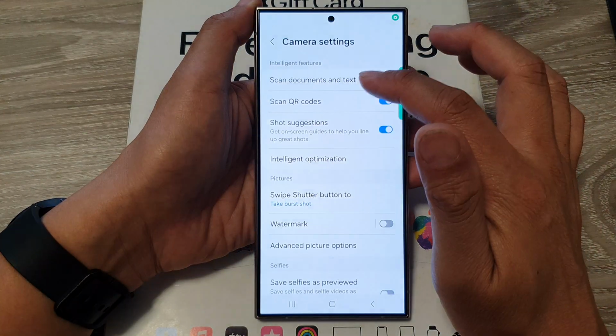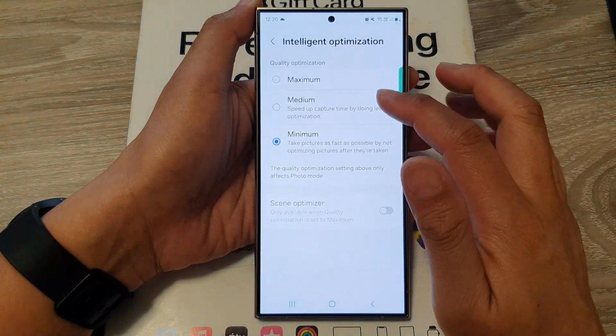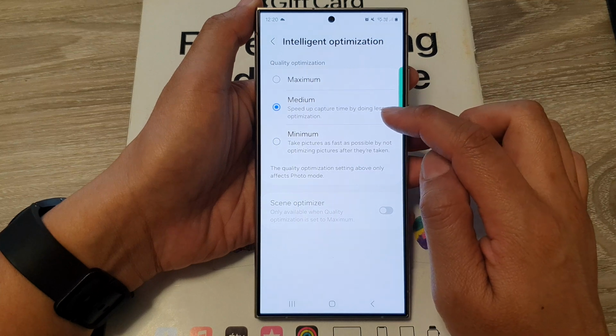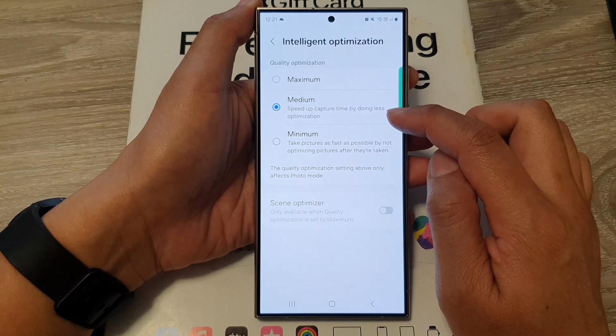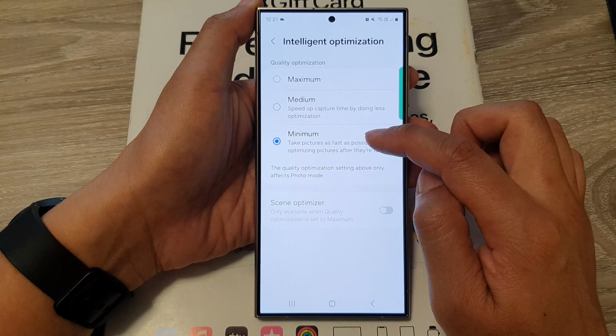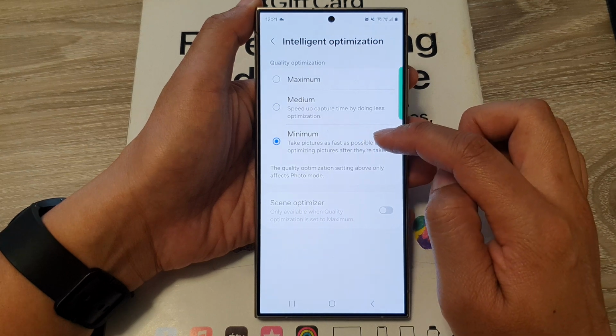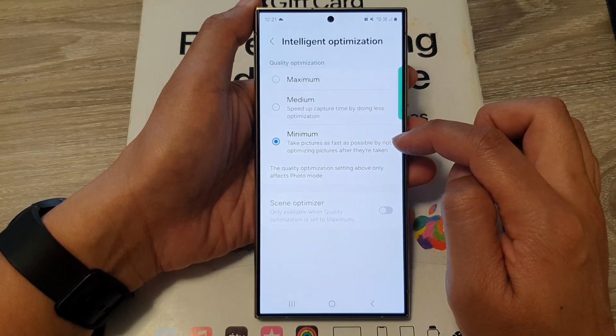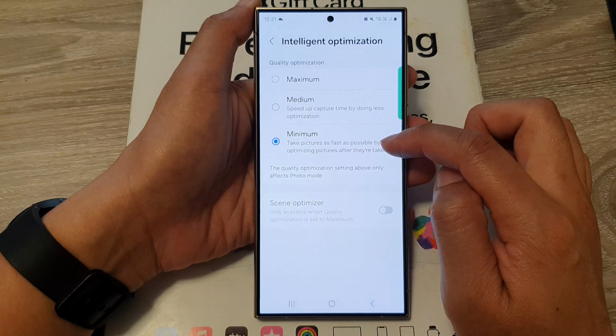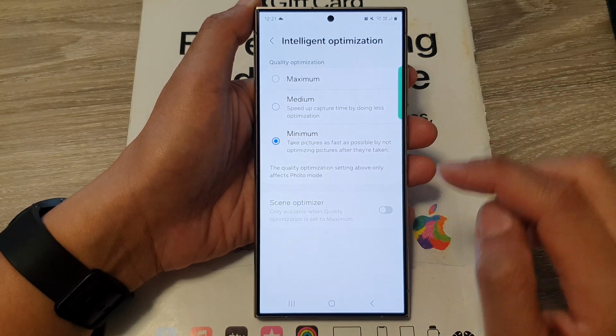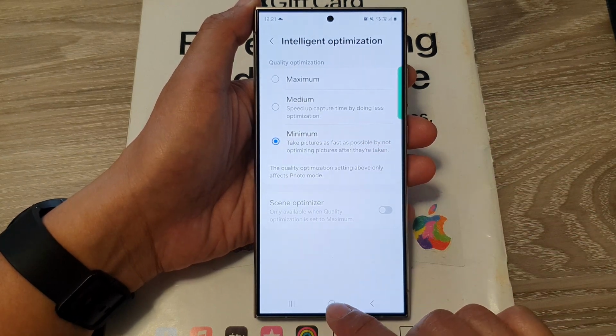Now in here, it says that if you select medium, you can speed up capture time by doing less optimization. By selecting minimum, take pictures as fast as possible by not optimizing pictures after they are taken. And that's it. After that, you can tap on the home button.